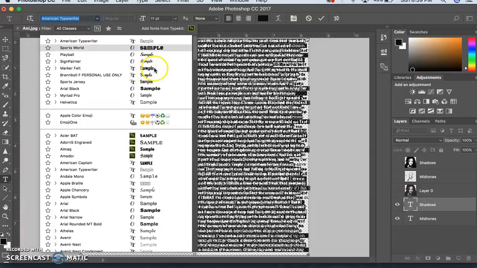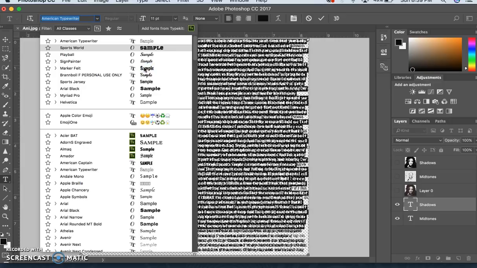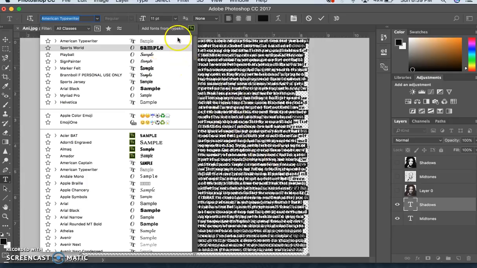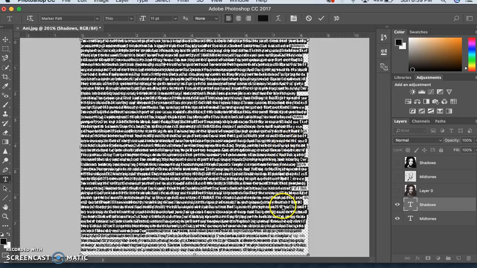I like the Felt Marker font, it's one of my favorites that I use on all of your handouts. So I'm going to pick that one. Computer's a little slow right now. But you will see, now it looks kind of like gibberish.